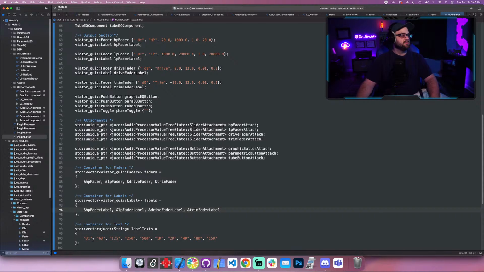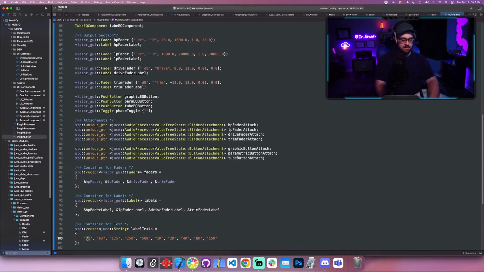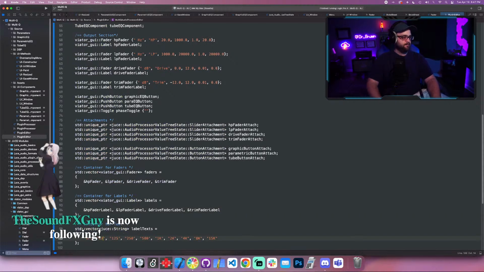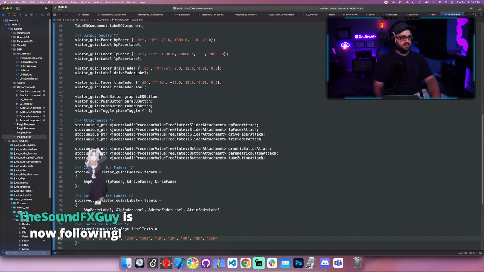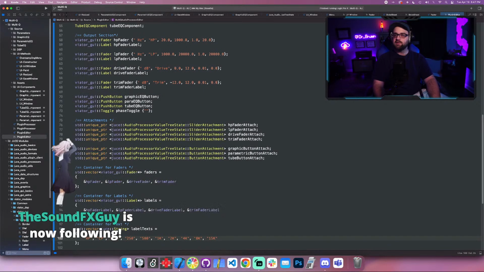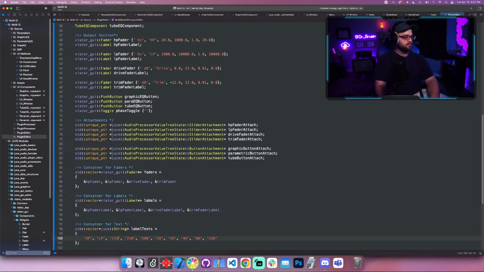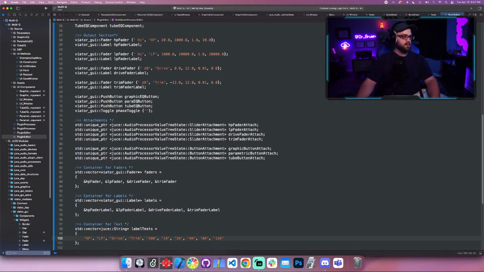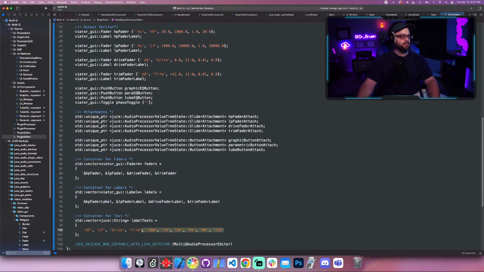And the texts, which are just high pass, low pass. Oh, that scared me. Thanks, sound effects guy. That was way too loud on my end. Drive and trim. And that's all we need for labels.